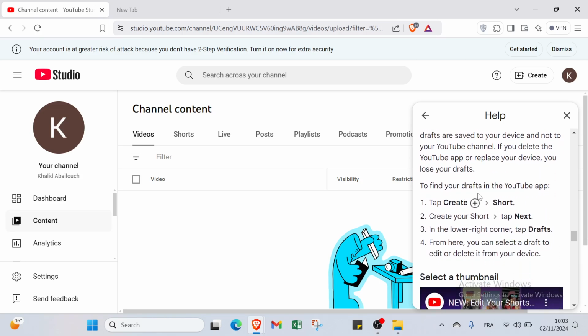Then you have to find the drafts in your YouTube application. You have just to tap create plus, then we have here click over short, create your short, tap next, then in the lower right corner tap drafts. From here you can sort a draft to edit or delete it from your device.